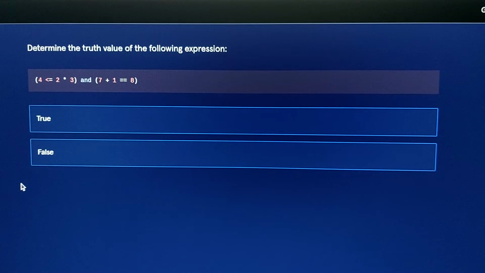Determine the truth value of the following expression. So we've got parentheses that contains 4 is less than or equal to 2 times 3, which is 6. So 4 is less than or equal to 6. So that's true. Then we've got the expression and. So the next parentheses also needs to be true for this expression to be true. So inside the parentheses, it's 7 plus 1 equals 8. And then it's got the equals 8. So that's true.